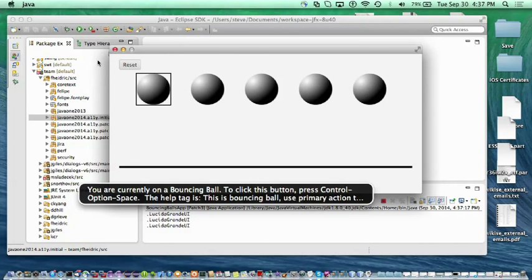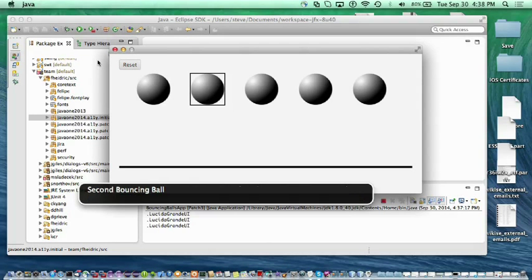Actually, we did forget to say that we did provide the help description. If you look at the bottom of this balloon, there's a help tag. So in this one, we said the role to be a button. We said the role description to say bouncing ball, or else it would say button, right? So that string is your role description. You would get: You are currently on the bouncing ball. To click this button. The help tag was also set, and this is a bouncing ball. Use the primary action to activate it.